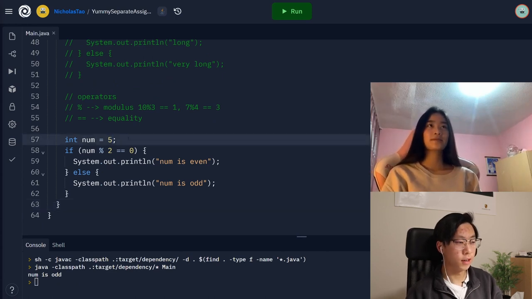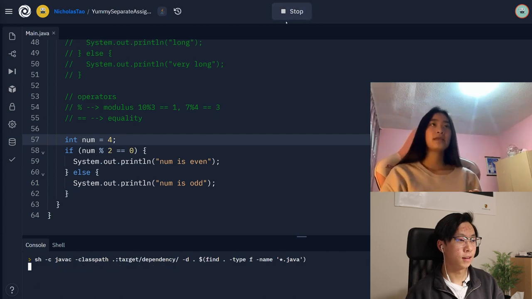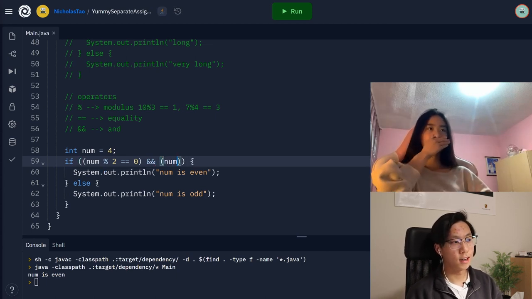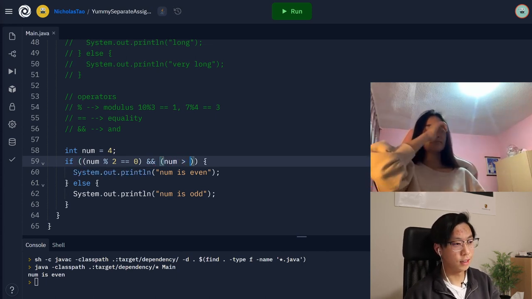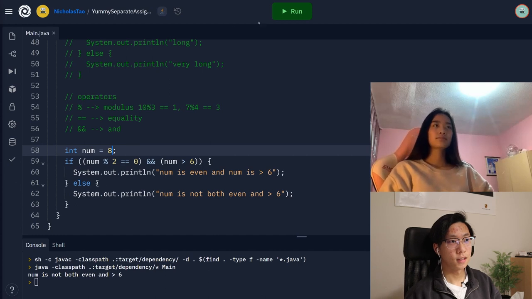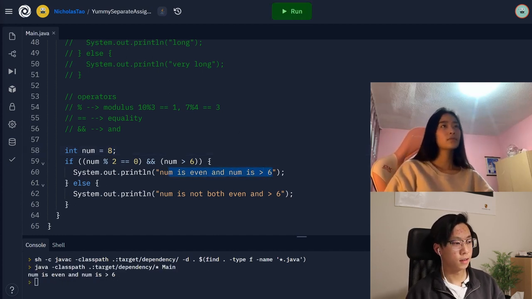And then if we were to enter in an even number like 4, we would get even. Exactly. I could combine it with another condition, right? I could combine it with the condition that the number is bigger than 6. But if we entered a number that is both even and bigger than 6, for example like 8, we would get that num is even and num is bigger than 6, right?